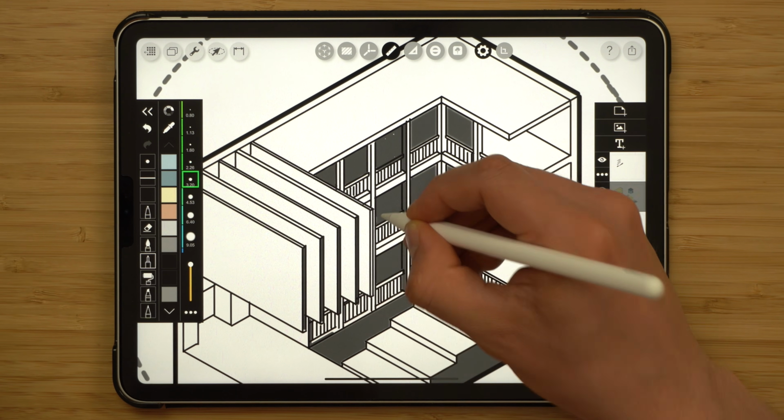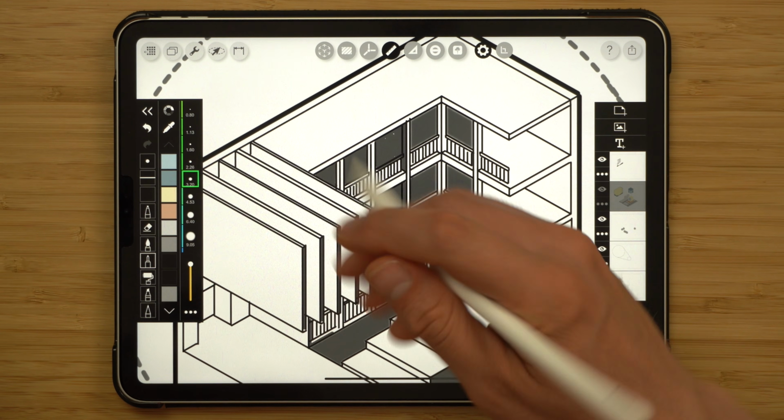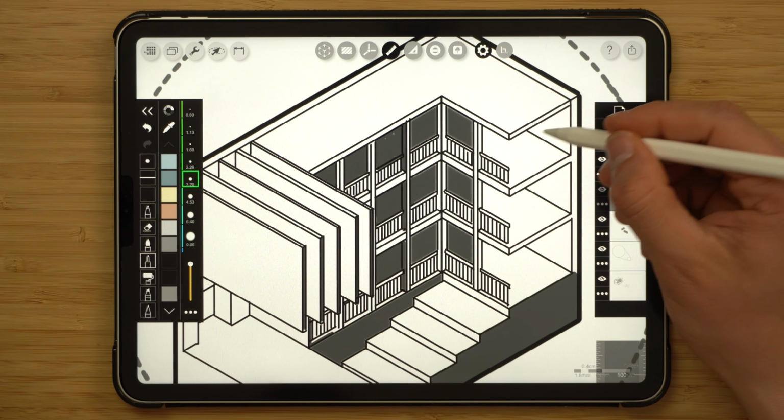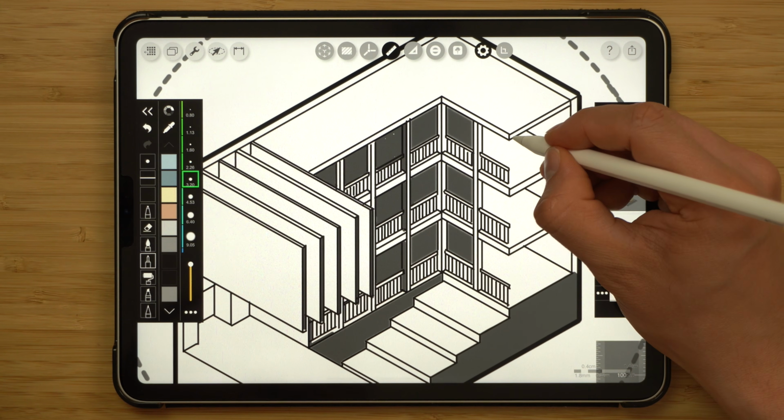I'll just follow where I think the light would naturally shine from, which is maybe from that side. So all the surfaces that are facing this way would be in shadow.